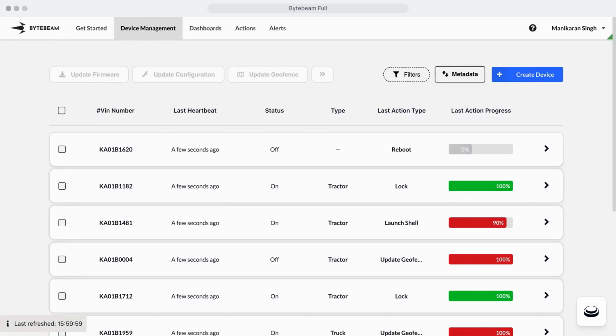What is Bytebeam? Bytebeam is a one-stop cloud backend to manage, update, diagnose, and remotely fix all of your connected devices. Without any further delay, let's see how.